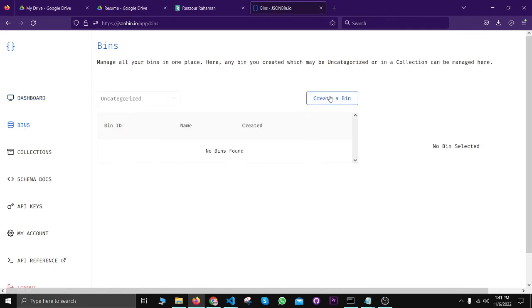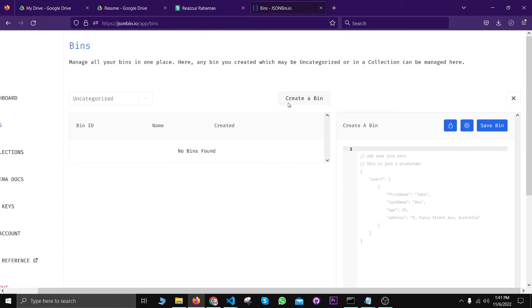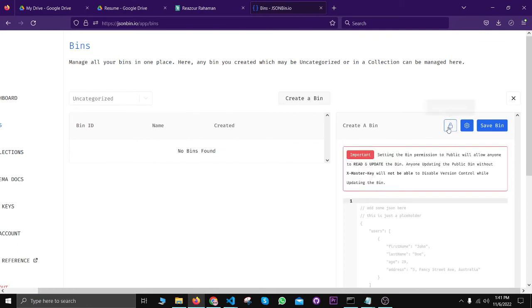So let's create a bin. Basically this is in private mode. If you keep private mode and save your bin, you can retrieve your data from any place. So let's enter here, click here. So this is now a public bin. You can retrieve data from this bin.